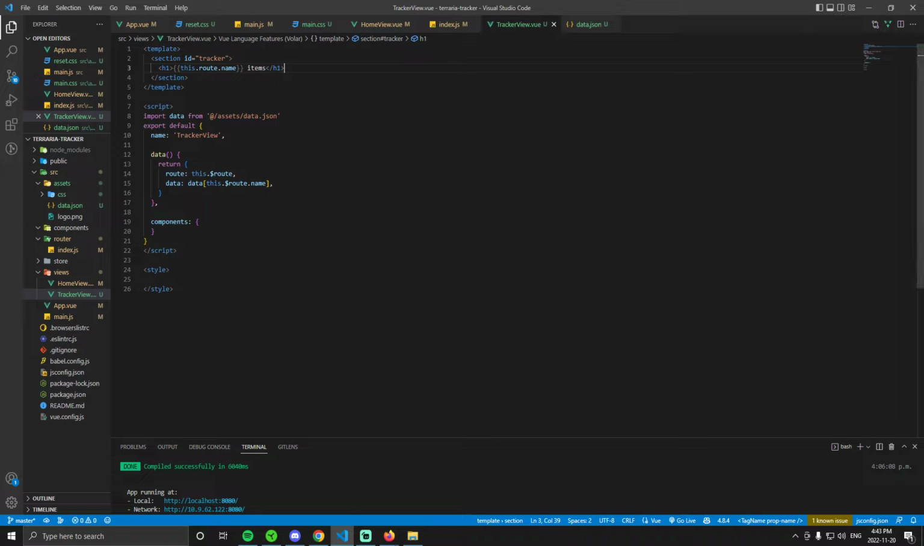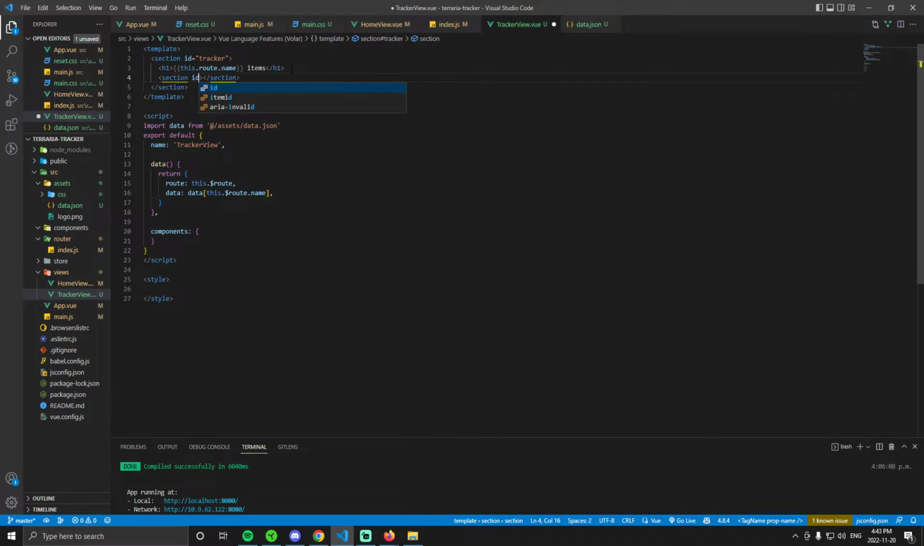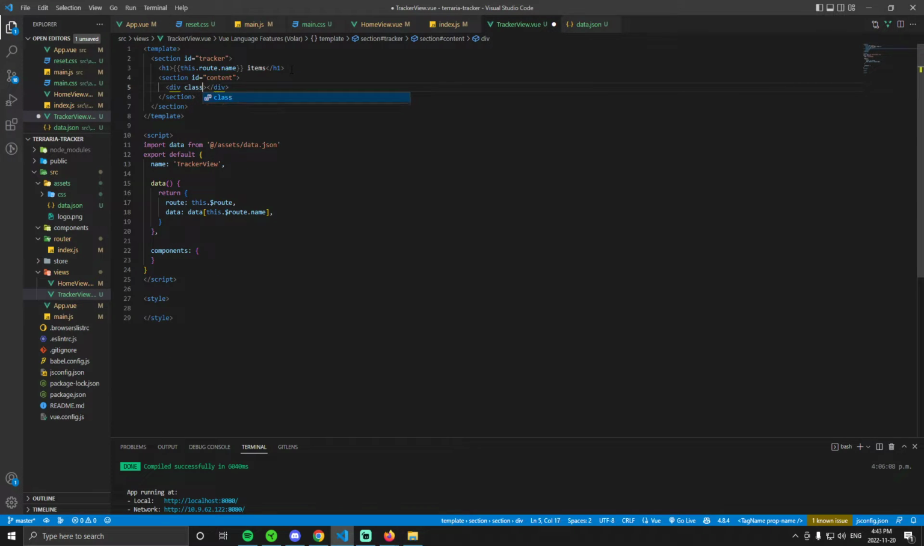So summoner items. Great. Inside of here is a section with the idea of, I'll just call this content. So div class of... actually this doesn't need to be a div, this can just be an iframe with the class of content underscore web, I guess.